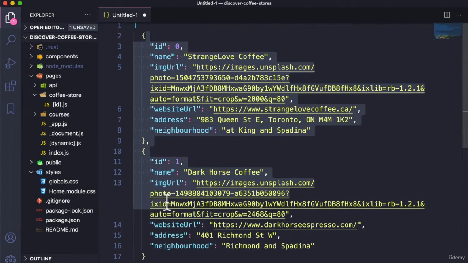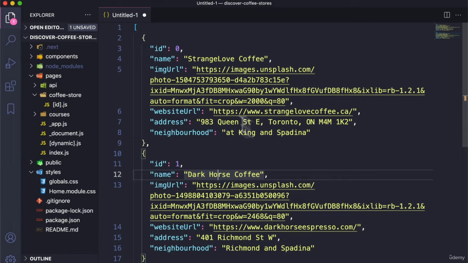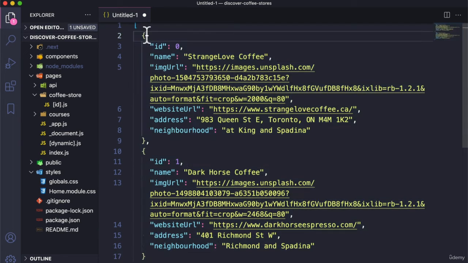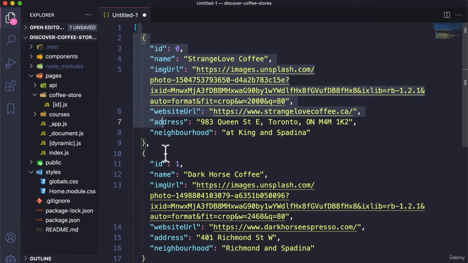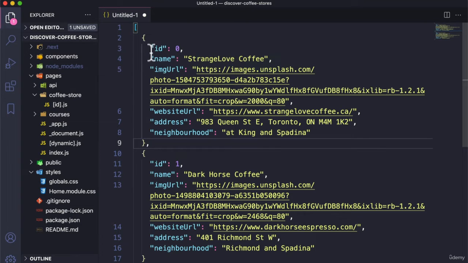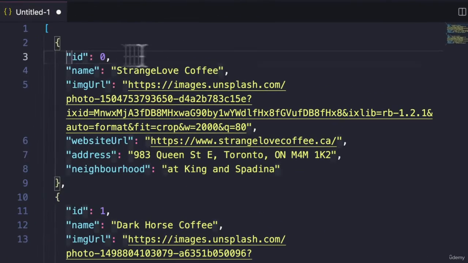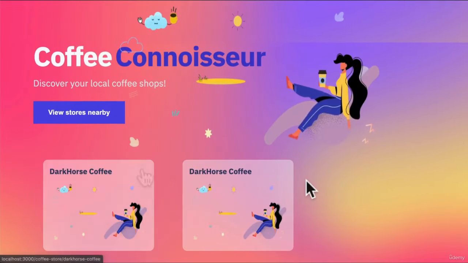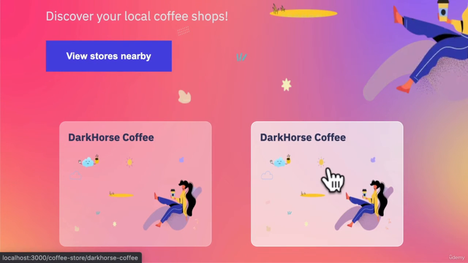Now, this is that JSON content. I already have this ready for us. And this file is essentially an array of objects. This is the first object and this is the second object. Now, this object has a few properties. One is an ID, which is unique. Second is the name, image URL, and some more information. Now, we can use the name and the image URL right here, right? We can use the name as a title and image URL on the card itself.